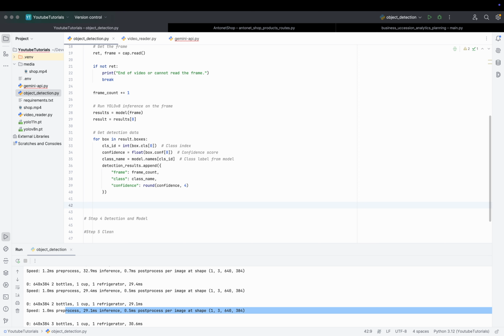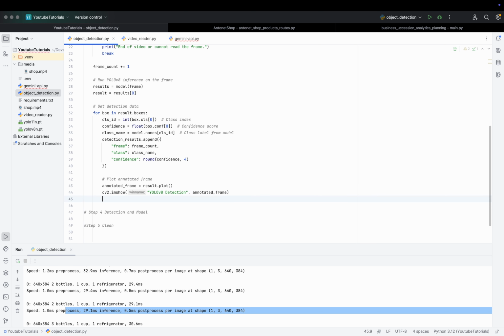Afterwards, we want to annotate it on the video. So we get this frame, and then we can use CV2 to show the frame itself, if you need to. In general, you might not want to show the frame. You might want to process everything and give back a result.